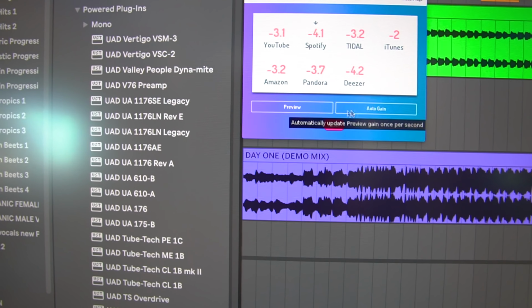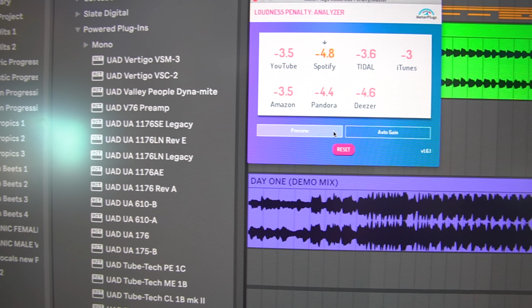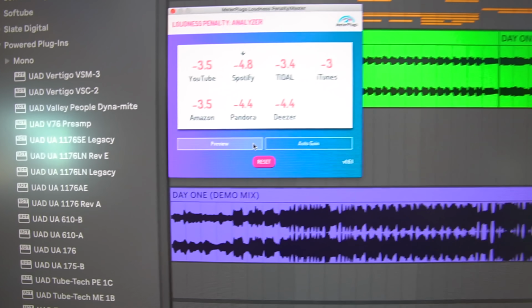Turn my speakers down a little bit so you can hear me. So not only that, but you can preview what it would sound like on Spotify. Turn my speaker back up.